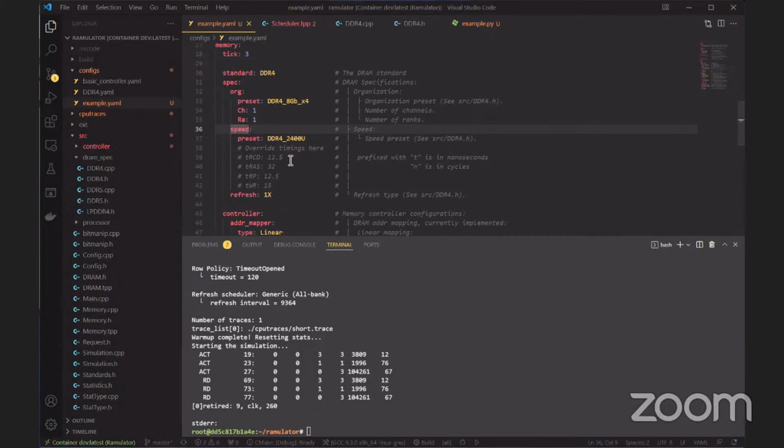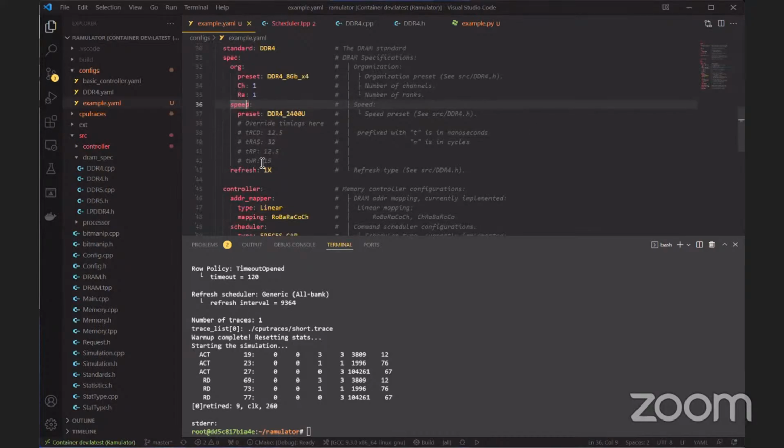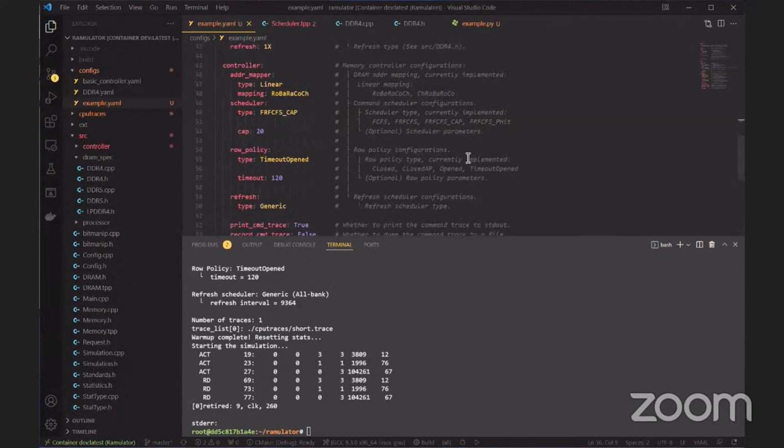If it's n, then it will be treated as the number of cycles. Then you also specify in which refresh mode the DRAM operates. And after you have finished configuring the actual DRAM device, you specify how your memory controller is composed.